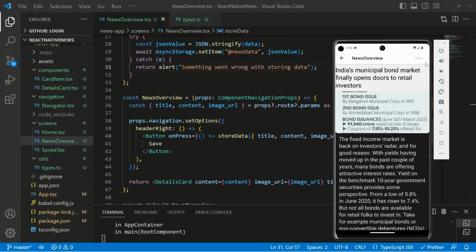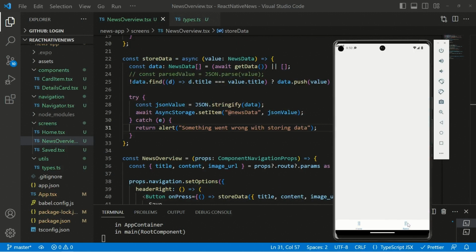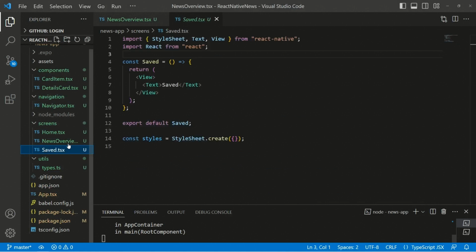And after that, you can see now we have the save button. So if we click on the save, I think the data is being saved over there. From where can we check the data? So again, we can move on into the saved, because we need to achieve the save functionality as well. So inside the saved, we can just get the data over there. So we can move on into the saved screen.